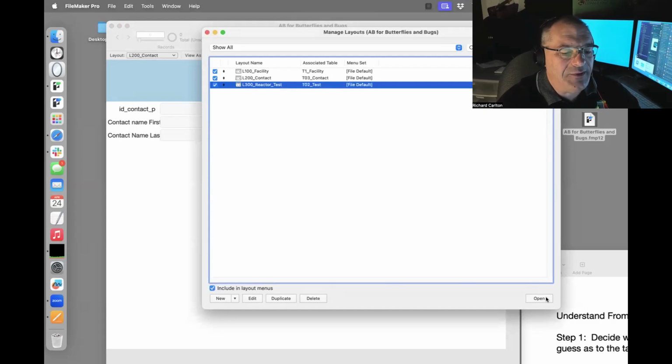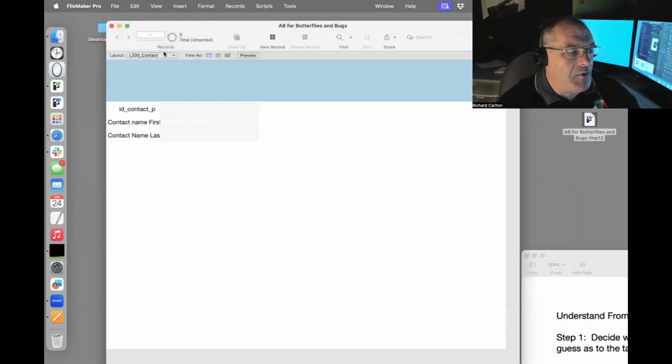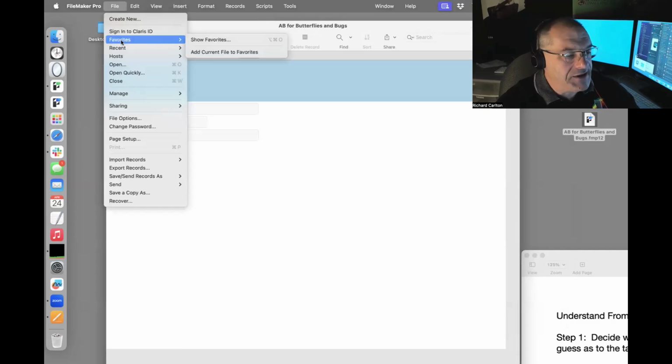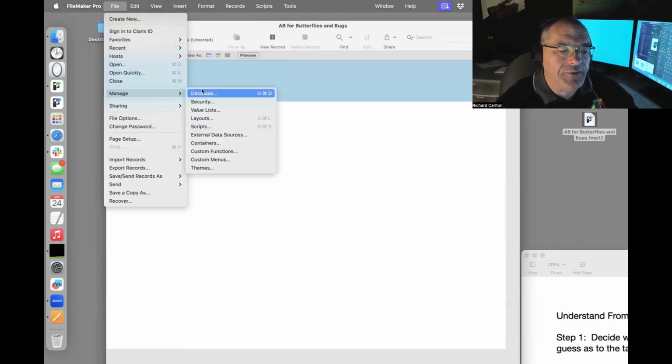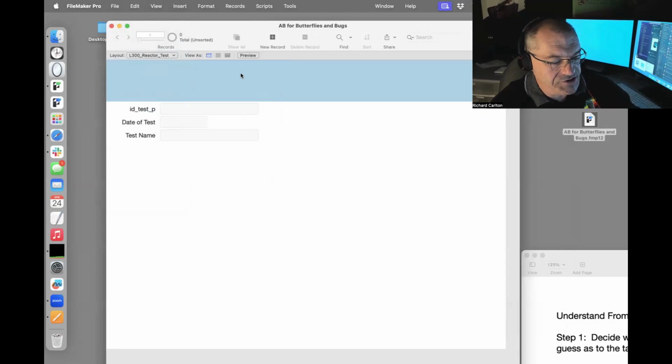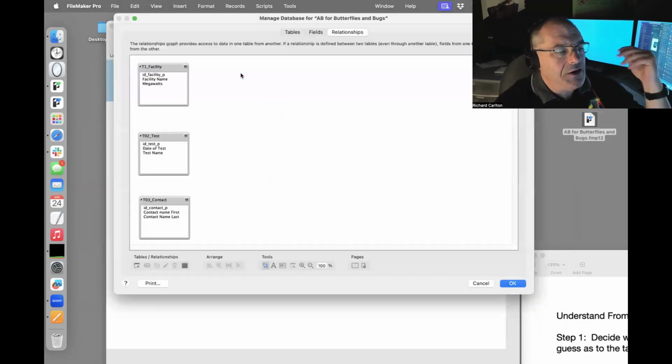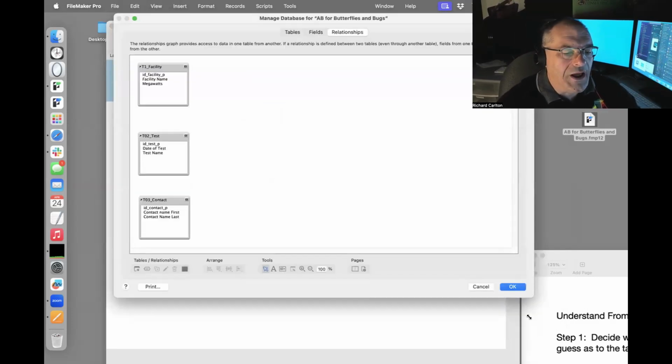Now, once again, it hasn't been saved. Oh, we're in managing layouts, so these are saved. If I close this and come over here, now we see them. Okay. Makes sense. Now, if I go File, Manage Data, going forward the keyboard shortcut is Command Shift D. Here they are. Okay.